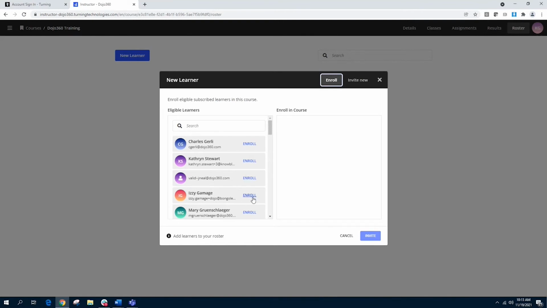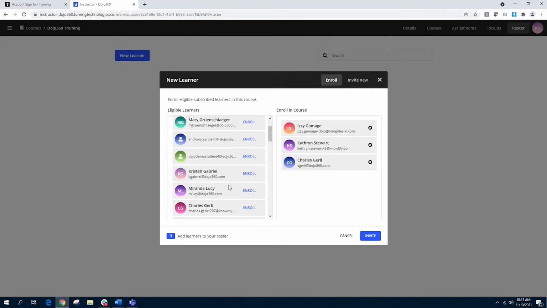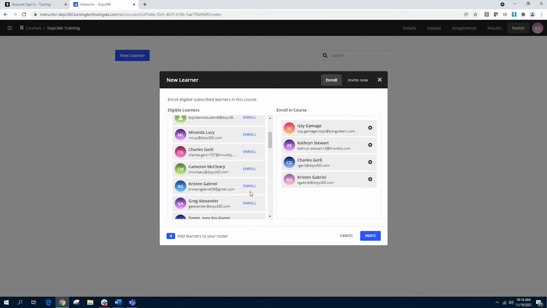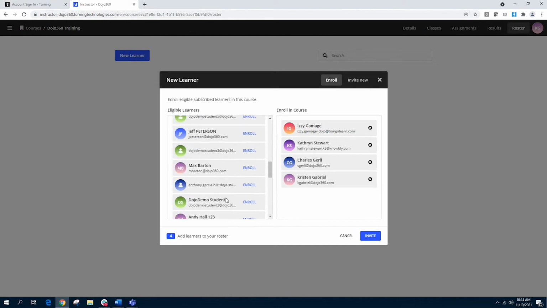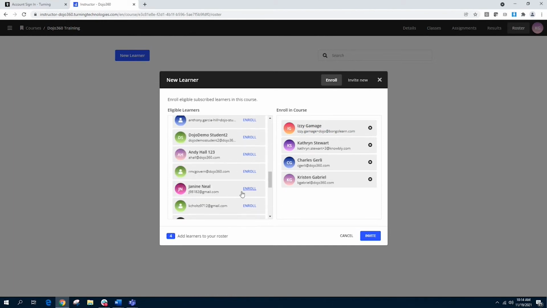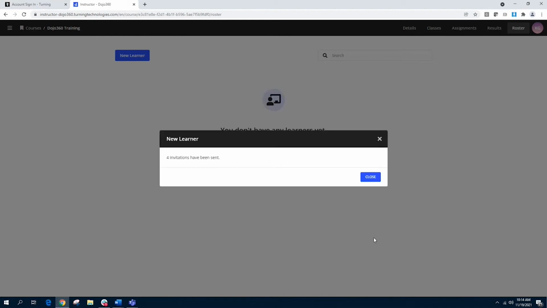So I'm going to enroll a couple different people now. I'll enroll myself. I'll enroll, let's see, just a couple of my coworkers, which will be fun for them, they'll get the notification, which is pretty cool. I'm just going to enroll those people. These are some eligible learners here. I'm going to click invite and they're going to be invited to my course.